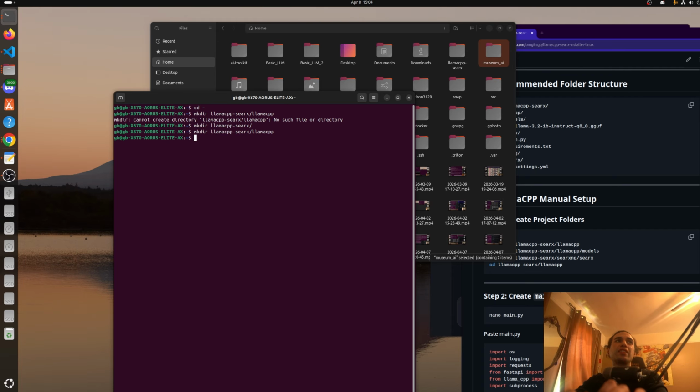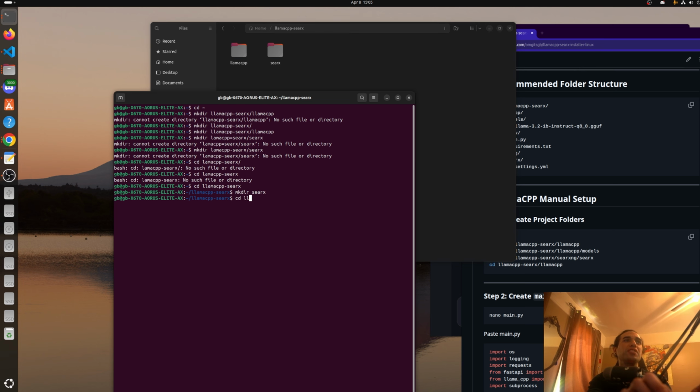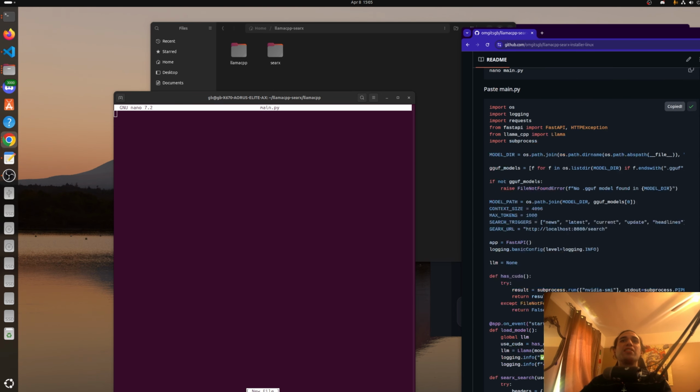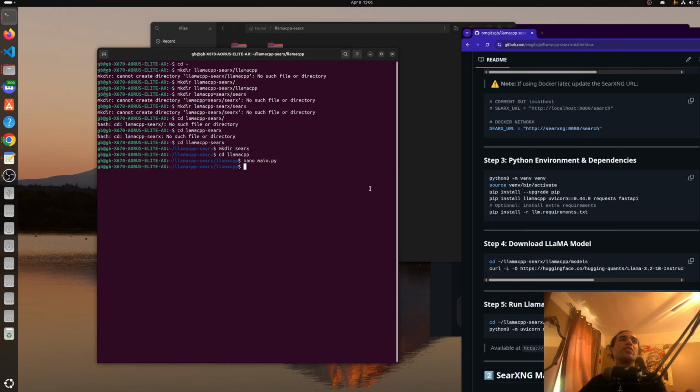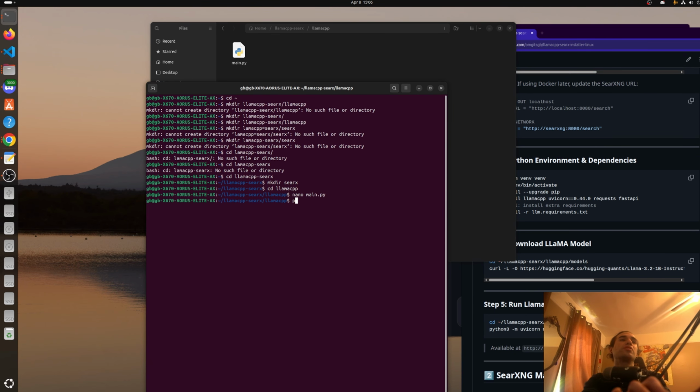And then we make the second folder inside it, right? And we're just going to cd into the Llama.cpp folder. We're now going to make our main.py and go over. Now that we're in this folder, we're going to make the environment, right? We just run python3 -m venv env. Now we've made our environment using our local Python source.